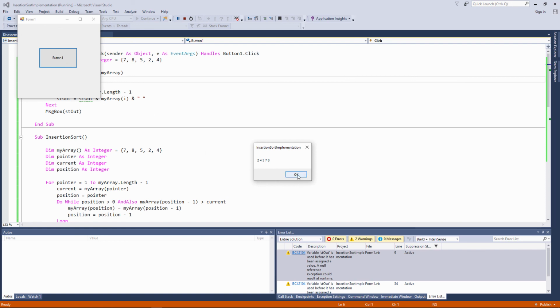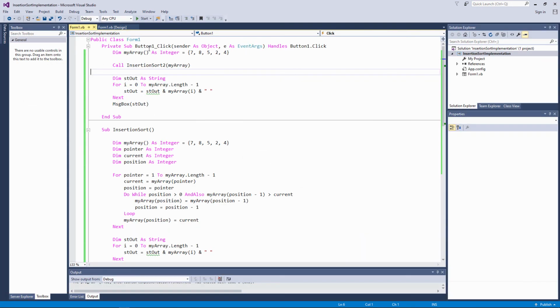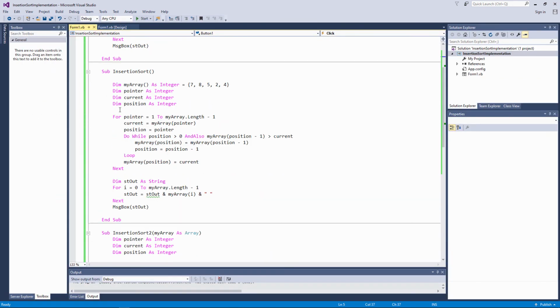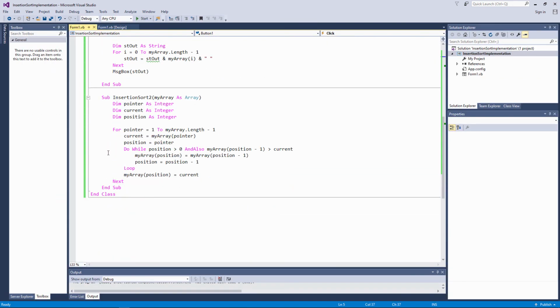Yep, that's fine. And the beauty of passing in the data as a parameter is I can sort any array I like. And that's still working nicely. So there it is, a VB.NET implementation of the insertion sort algorithm.